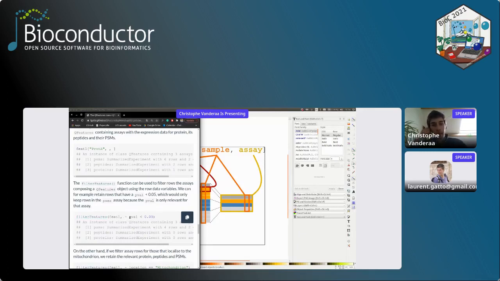Remember, for the PSMs, there was this p-val variable. Well, maybe we want to keep only PSMs that have a significant p-value. And this is what this command does. So we keep only significant p-values. And then here you can see we are left with only 4 PSMs. Peptides and proteins are removed because they don't have this data available in the raw data.